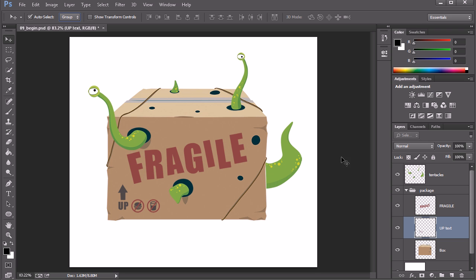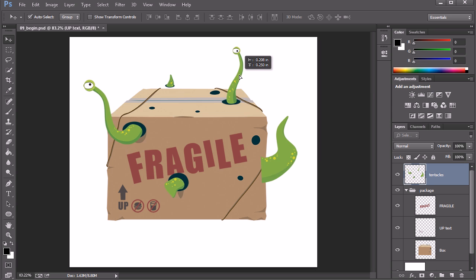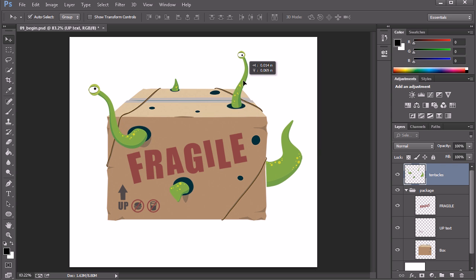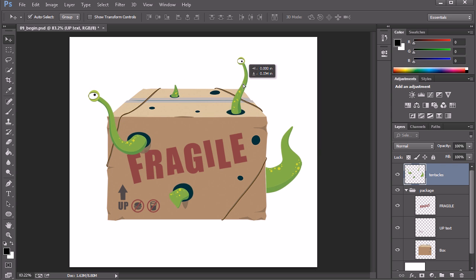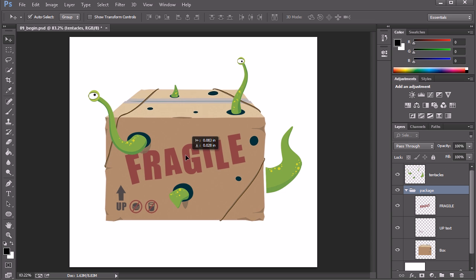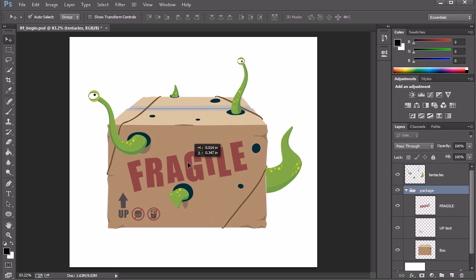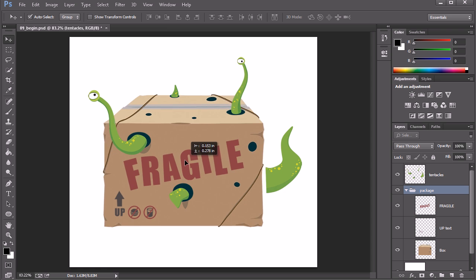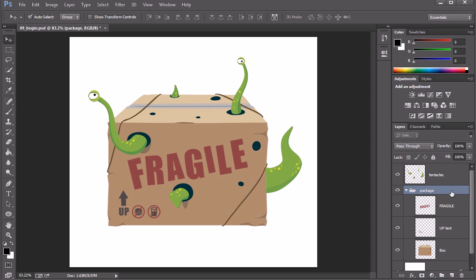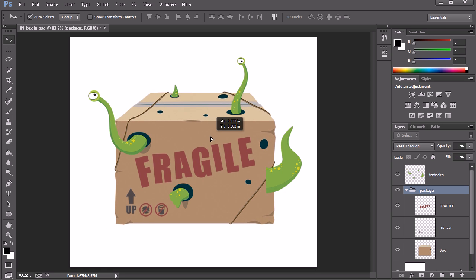And I'm going to come over, and first I want to show you that we can actually tap on our tentacles, and we can still move that individual layer around, even though we are set to group. Now the difference here is, if I were to mouse over any of the layers that are in that package group, say the word fragile right here, and if I tap there, the entire group is selected. And now if I move that around, I'm moving all 3 of those layers inside that layer group. So you can see over here in my layer panel, the package group is selected.